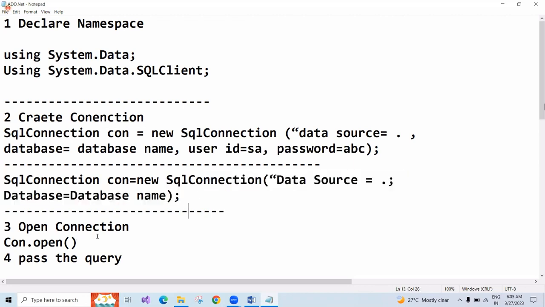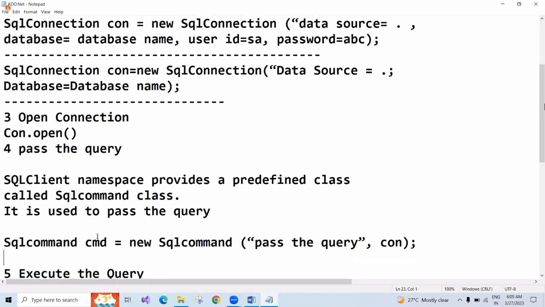Now the next one is what? Open the connection. This SqlConnection class consists of two methods: one is Open and one is Close. Since this class has methods, we need to create an object of it, which we already did. The syntax for calling a method is object name dot method name. So the object name is con and the method name is Open. That's it. Now the next one is pass the query.